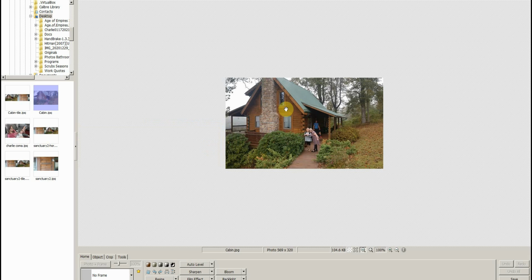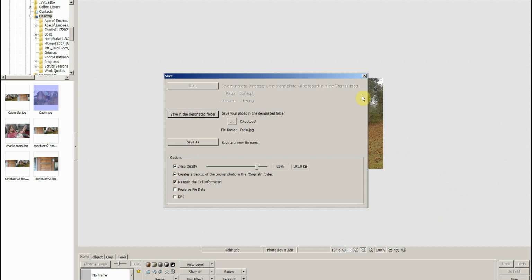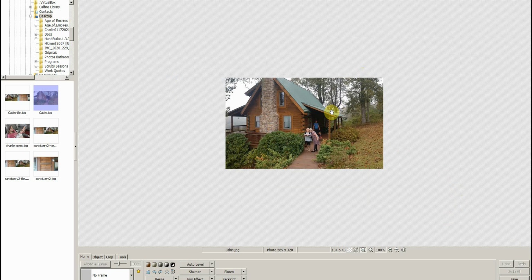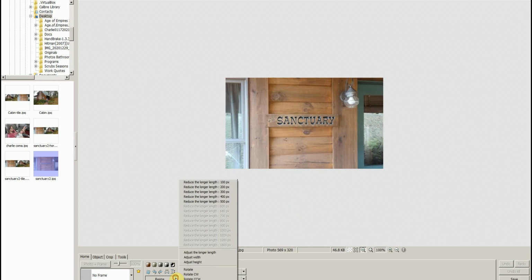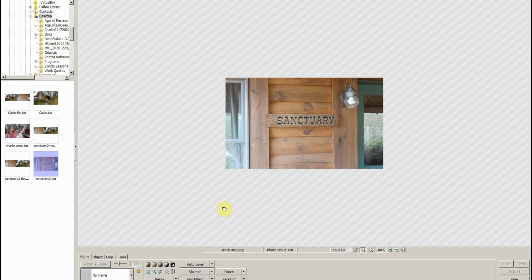So once you get it to the size you want it to be, you save it, and I'm not going to save it because it's already saved. And then we can just go to the next picture, and you'll notice it is also 320. Again, we could go down here to resize. You can adjust the width, you can adjust the height, you can do anything you want as far as the size goes. And then I would save that. So now I've got my two pictures that I want to use.